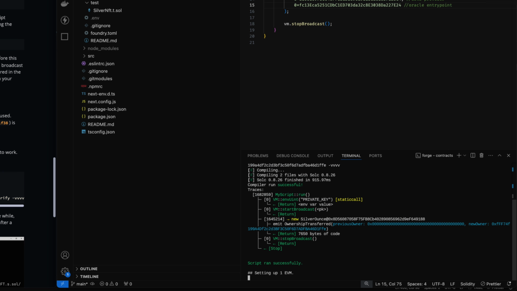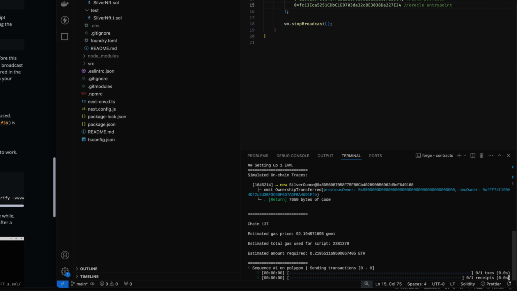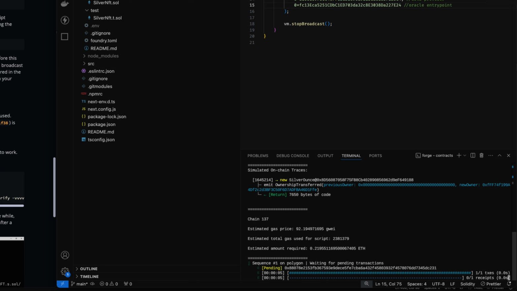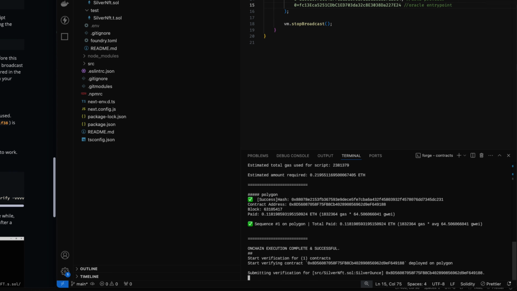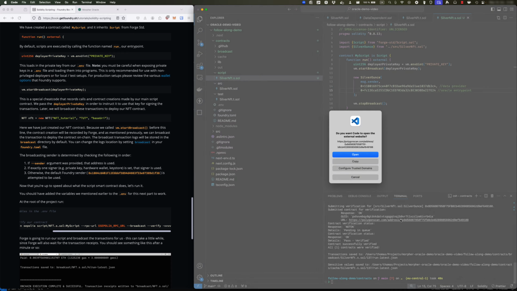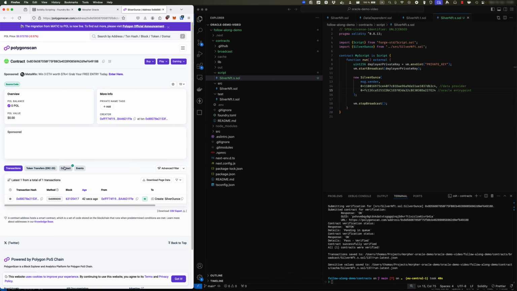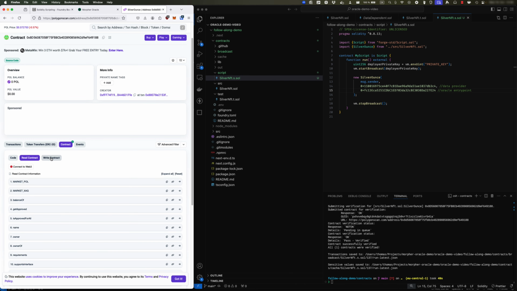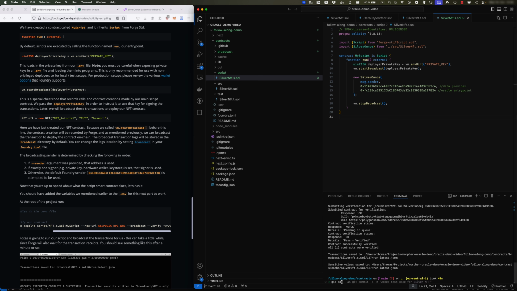And what's going to happen is it's going to simulate this transaction. Then it's going to send this transaction if the simulation is correct. And then it's going to verify the contracts. And we can open it on Polygonscan. And we see that our smart contracts are verified. We add everything to our Git and we continue with our website.